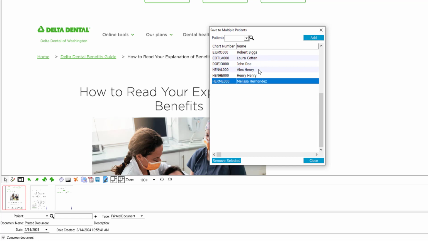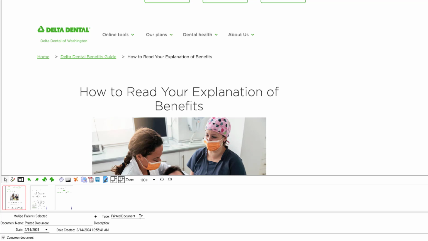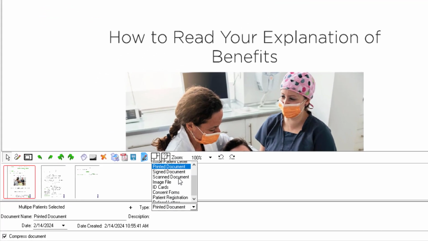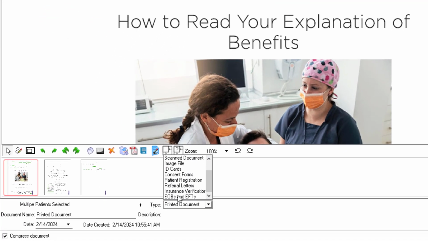So you can see I've got about 6 or so patients listed here that I want to send that EOB to. You can highlight one of them and hit remove if you accidentally select somebody that you don't intend to save that document for. Again, this should just be for the people that are actually listed on that EOB. And then when you've got everybody lined up that you'd like to save that to, you're just going to close that screen and then select which folder you're going to save the EOB to, which I'll go ahead and select our EOB folder.